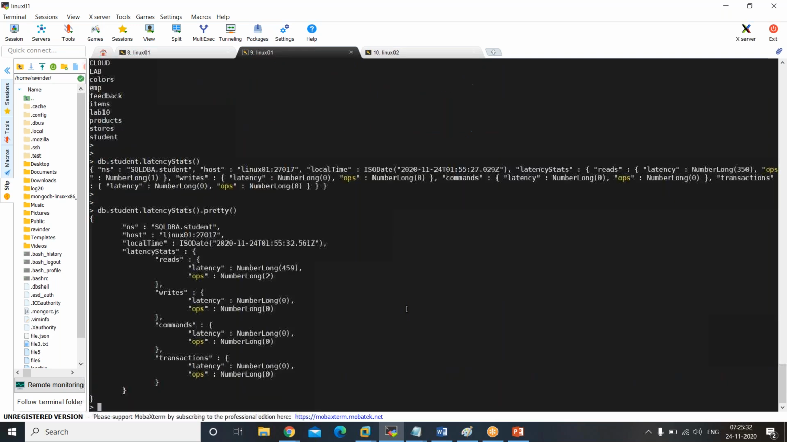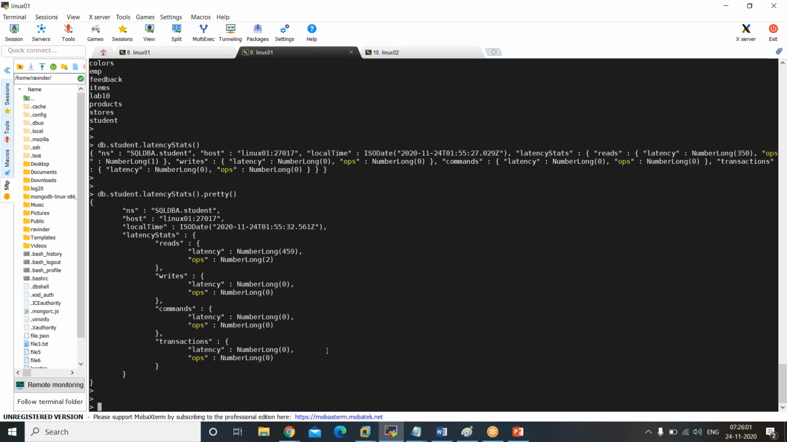Anyway, I'll run through all the functions once at the end. Where it is saying database this and reads latency ops, latency writes, latency reads, latency 459 milliseconds, commands latency and transaction latency. I have to check on that. This looks good, it seems. The latency stats of the collection. Good. Maybe I'll get to know about it. Okay.